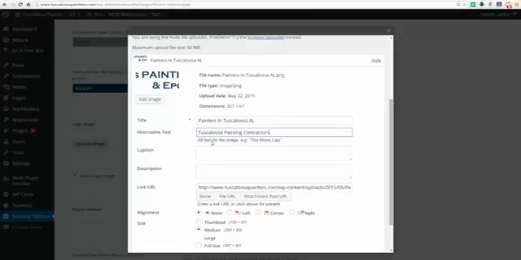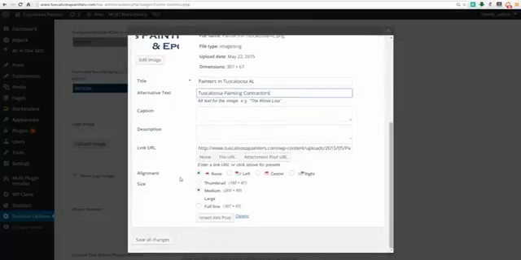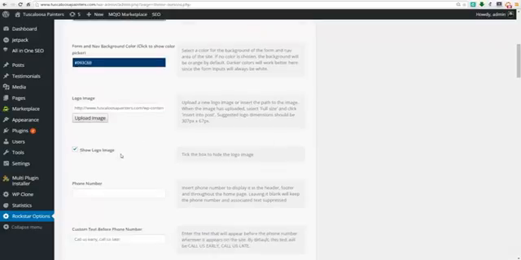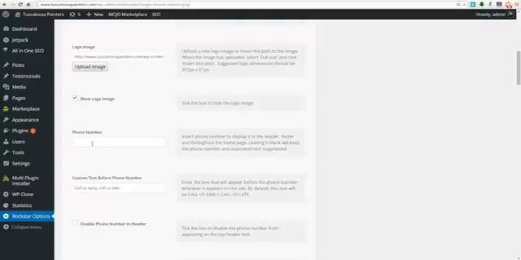Once you've done that, you want this to be full size. Click Insert into Post, and we're good to go. You want to make sure this says Show Logo Image. We're going to leave the phone number blank for now, you guys.